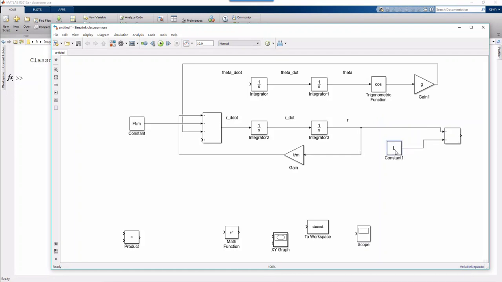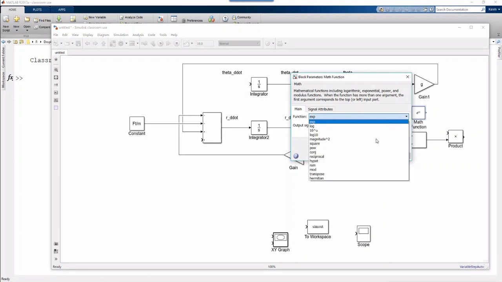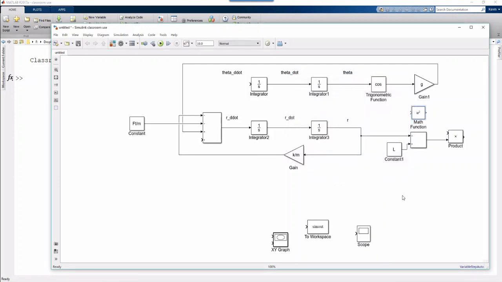So the output of this then is L plus R, and you can see I can move this around. And then I want to multiply that by theta dot squared. So I need a product block here, which multiplies two things together. Then I need theta dot squared, so I take a math function block and put that right here. I need to make this into a square. So you can see all the options, and I get a square. It's going to square whatever the input is.